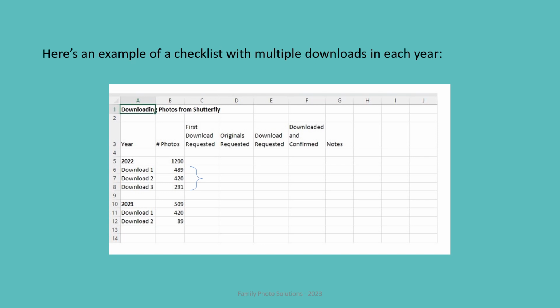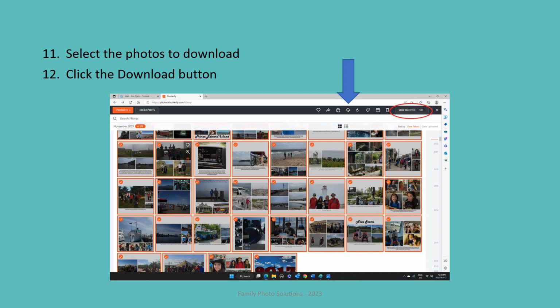Okay, we're all set up, so let's get started downloading. And we're going to select the pictures to download. I recommend that you download 1 year at a time. If your year has less than 500 pictures, you can click on the little button with the check mark and the number that's beside each month in that year to select all the pictures.